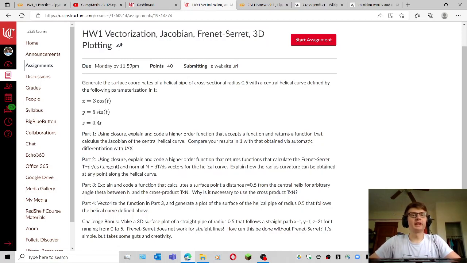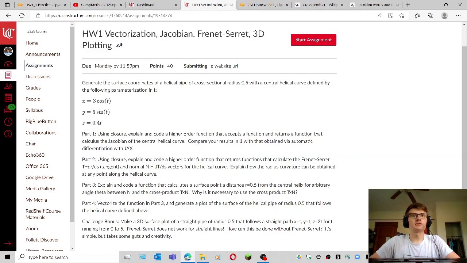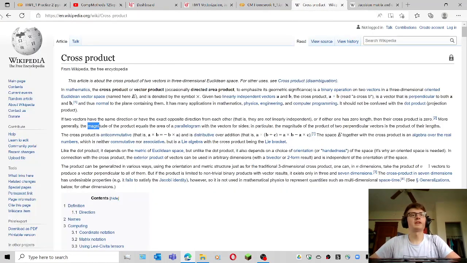Using closure, explain and code a higher order function that returns functions that calculate the Frenet-Serret tangent and normal vectors for the helical curve. So explain how the radius curvature can be obtained at any point along the helical curve. Okay, sweet. So first off, let's start by talking a little bit about Frenet-Serret.